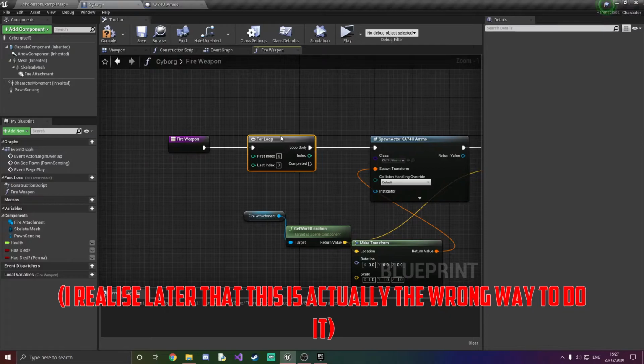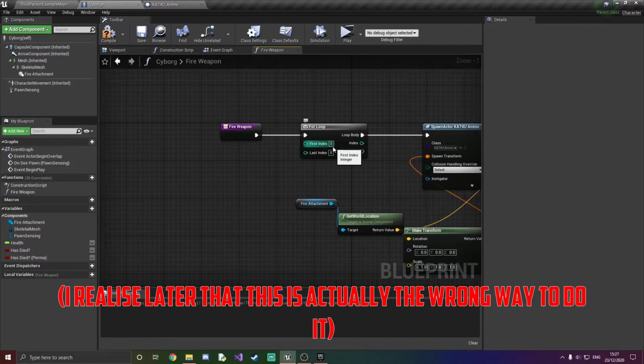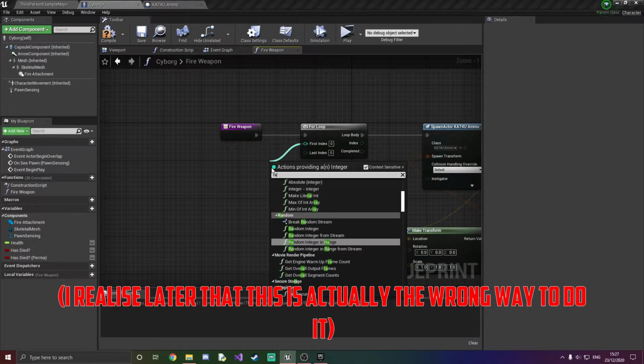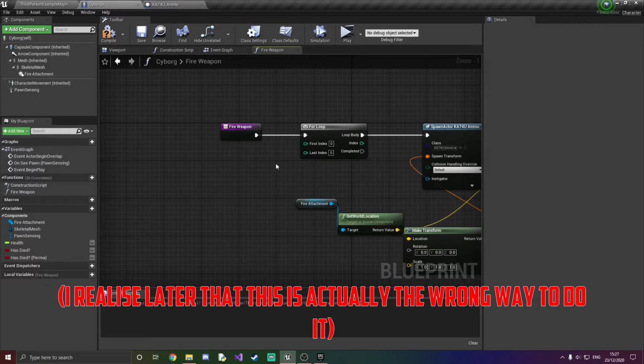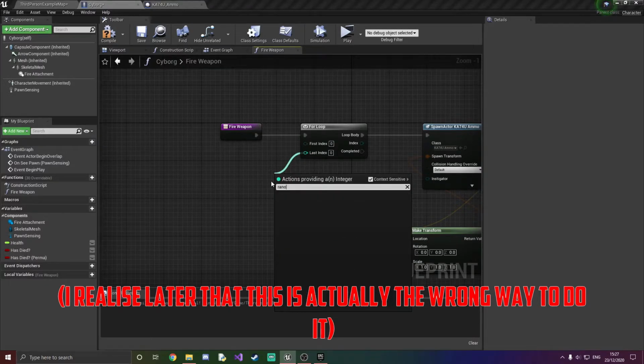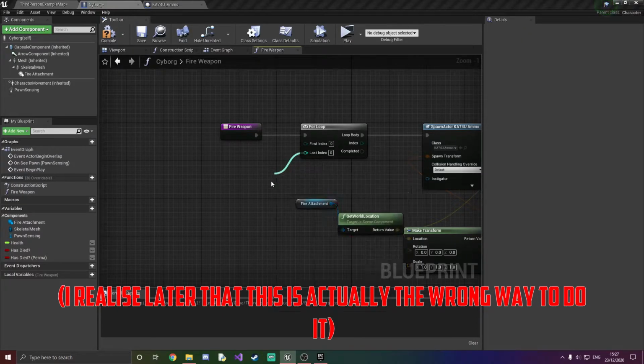Hey guys, I just want to butt in here. I realize now that this is actually the wrong way to do it. You'll see me fix it later on in the video. Just ignore me going on about the for loop. It's the wrong way to do it, and yeah, just don't do it.